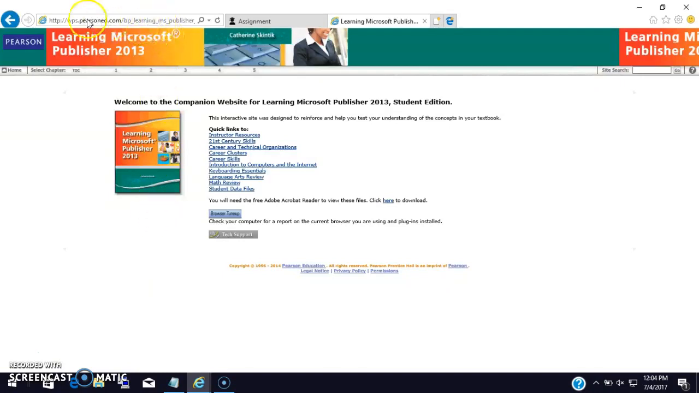This is a pretty helpful website too, and I'll just leave that up for a minute so you can copy it down or do whatever with it. But right here is where you can get student data files on this webpage. And I'll also include a link to this webpage if those student files are ever needed later.